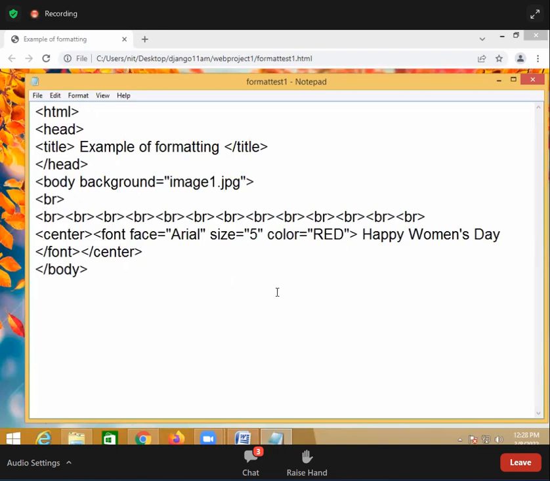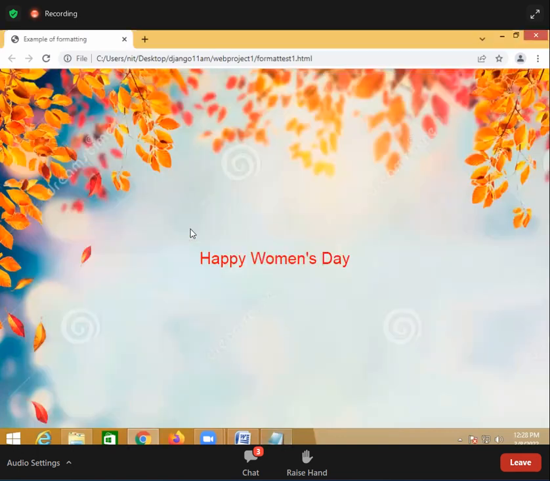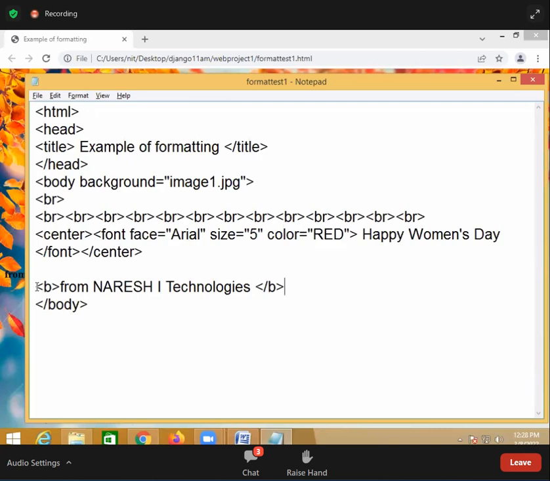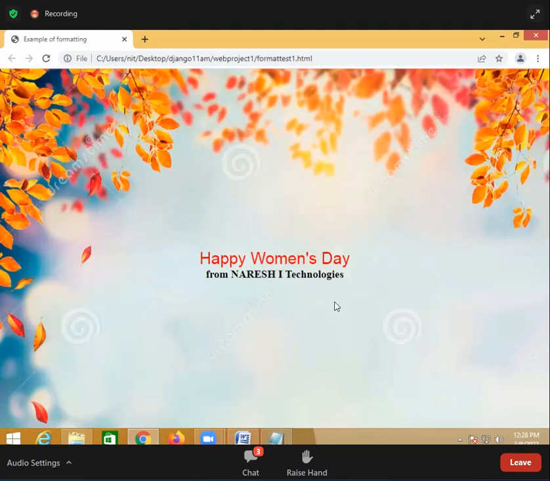Now, if you want bold, from Nareshai Technologies, I close the bold tag. Now can you see From Nareshai Technologies? Yes. The alignment is again what? Center. So Happy Women's Day from Nareshai Technologies.